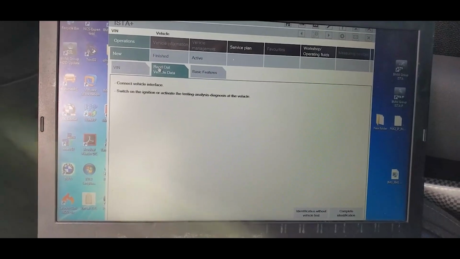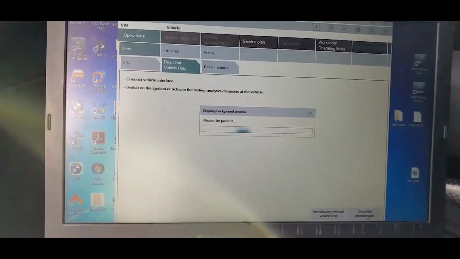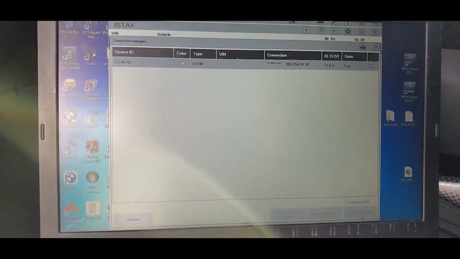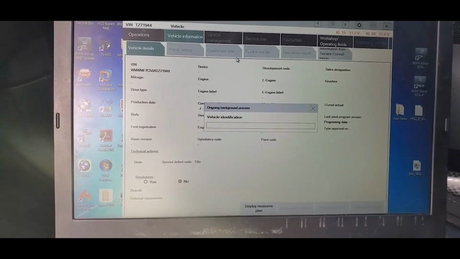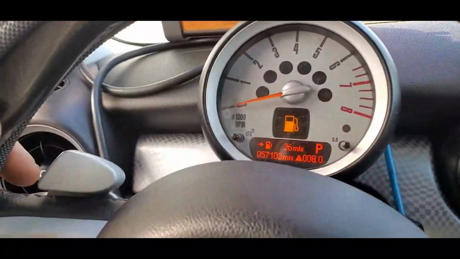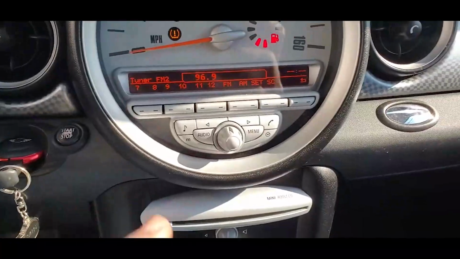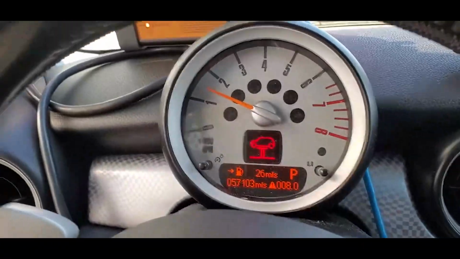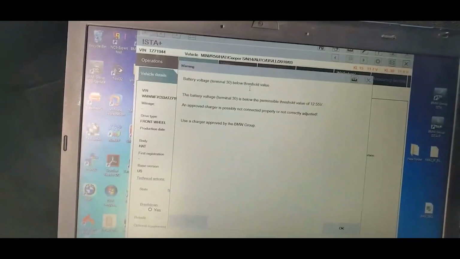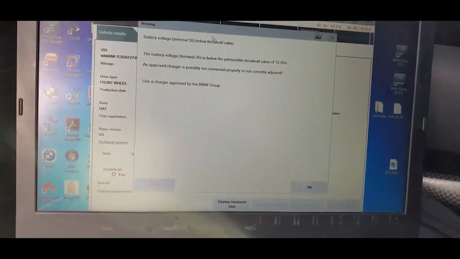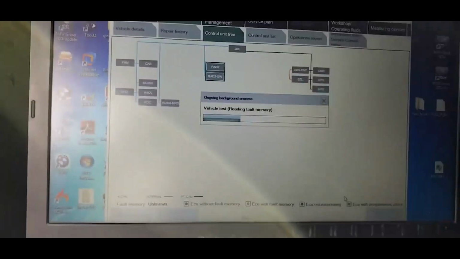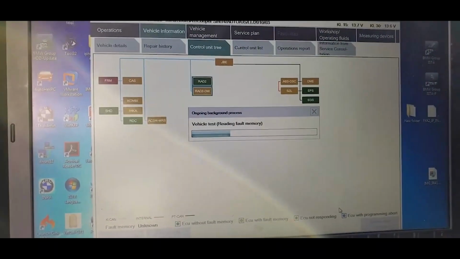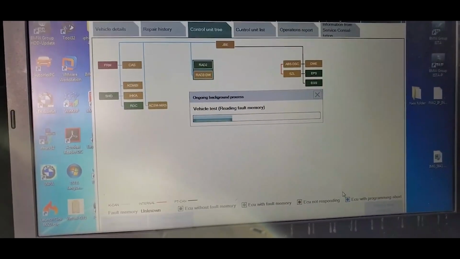Read vehicle data. I'm going to click here next, complete identification. Now I have to connect the interface, the ICOM. If the ignition is on, as you see here, it will read the information for me in a few minutes. The best thing to do is leave the car running while you do the diagnosis, because if you don't have a charger, that's the best thing you can do. So I'm going to say okay. And now you see Mini Cooper R56, and we are trying to communicate with the car.